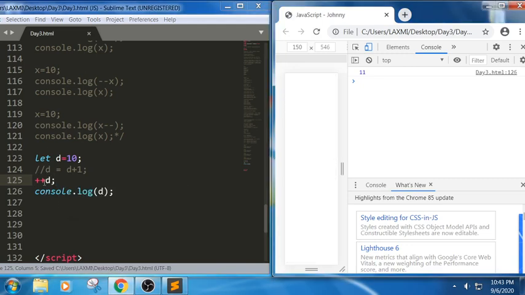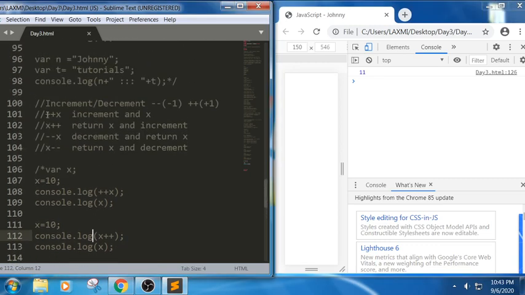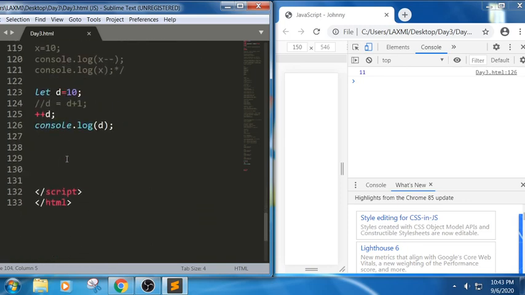What is this? Pre-increment. What is this? Post-increment. What is this? Pre-decrement. What is this? Post-decrement. In the same way, we are trying to use this. So d equals d plus 1 and plus plus of d are the same. So this is how we have done with the increment and decrement operator. Next we will discuss the comma operator.